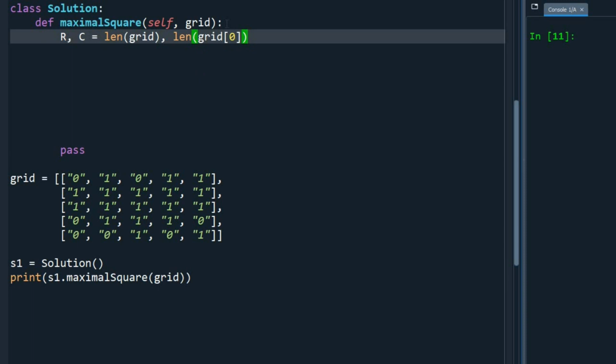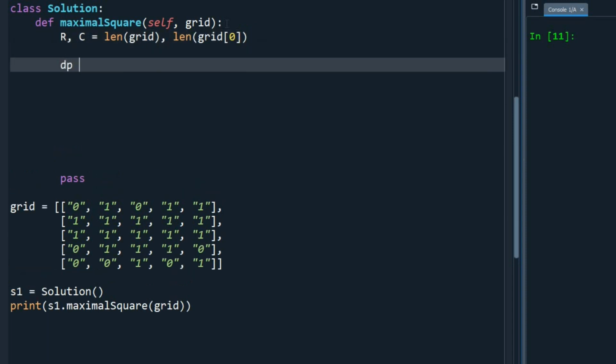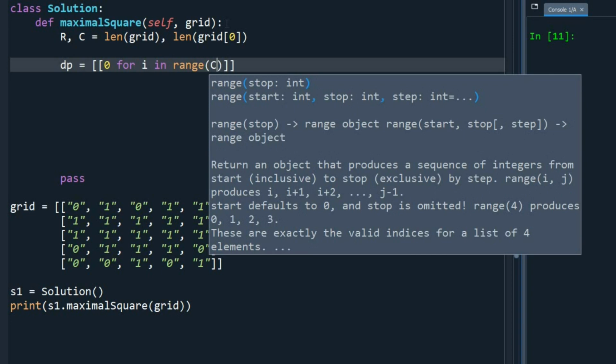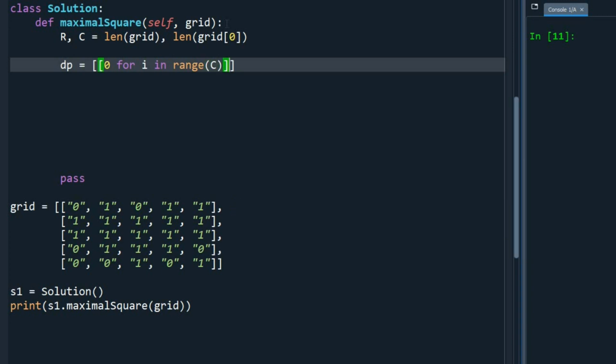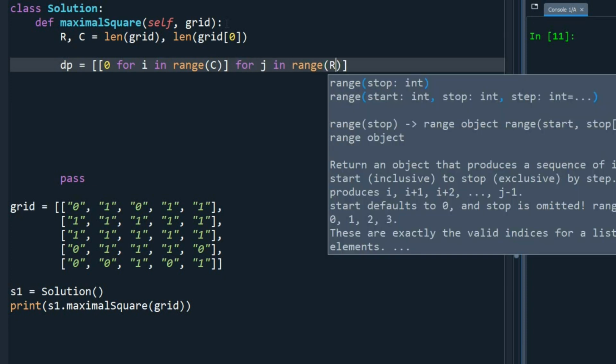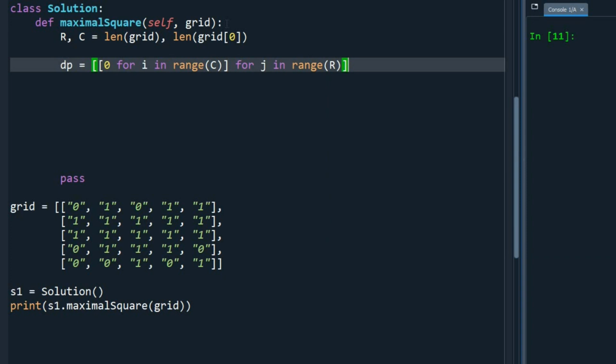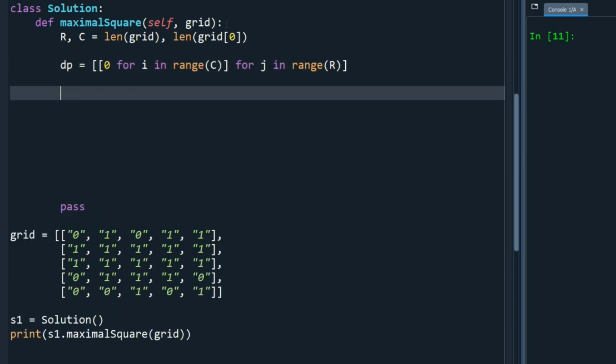And now I'm gonna define dp as an empty matrix. So I say dp equals 0 for i in range of number of columns, and then this array for j in range of number of rows. So this is gonna give me an empty matrix with the size of grid. And then we are going to fill out this dp.